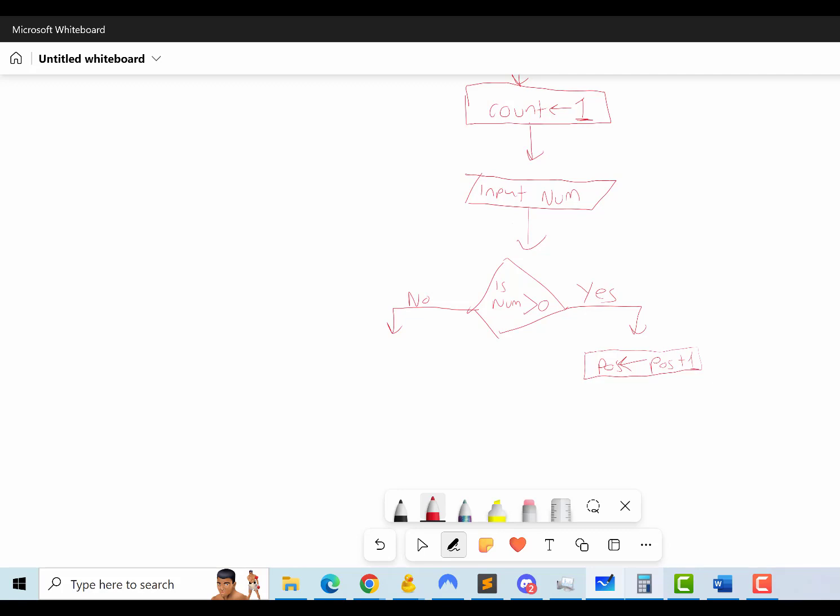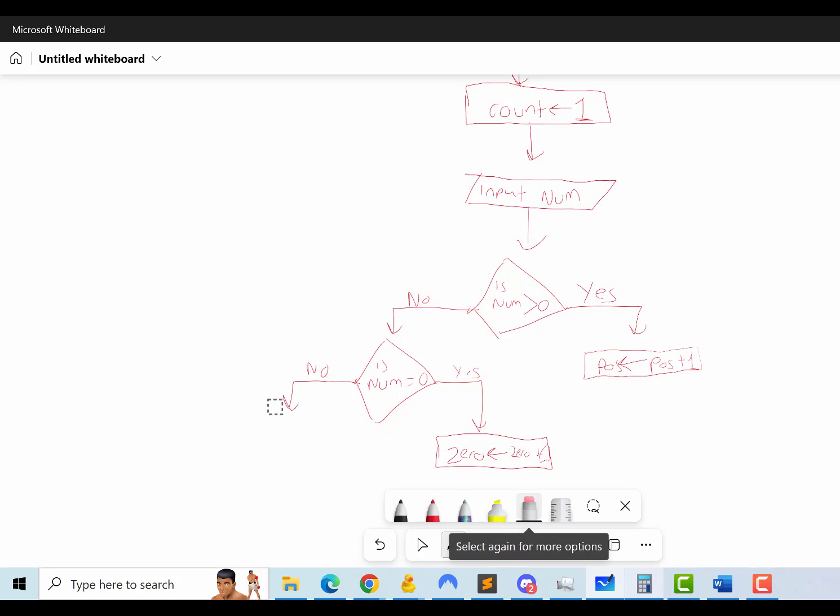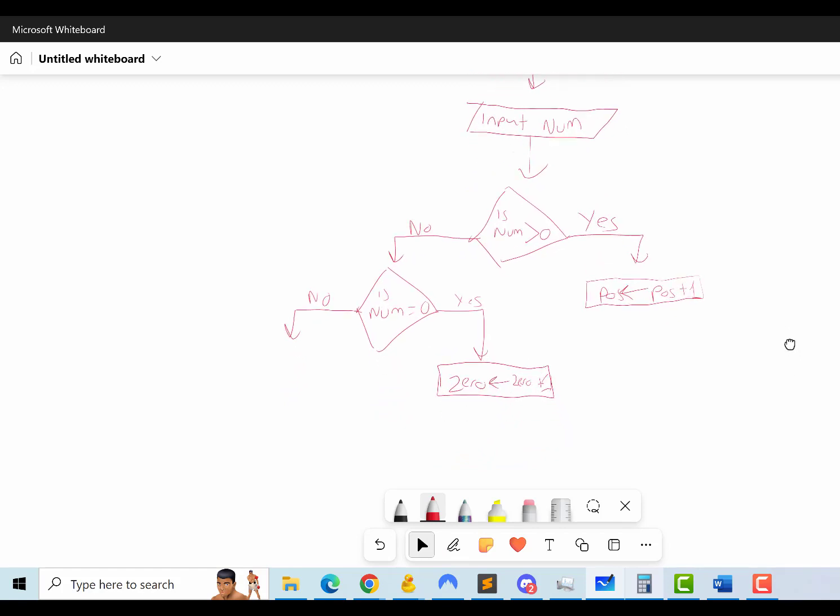If it's not, we need to check to see, is the number 0? Is num equal to 0? And we're going to have a yes, and we're going to have a no. If yes, zeros equals zeros plus 1. If no, nothing actually happens, so we don't actually need, well actually we still do need a no, I suppose, because we want now count to go up by 1, and we want to check to see whether or not we're at 1,000.